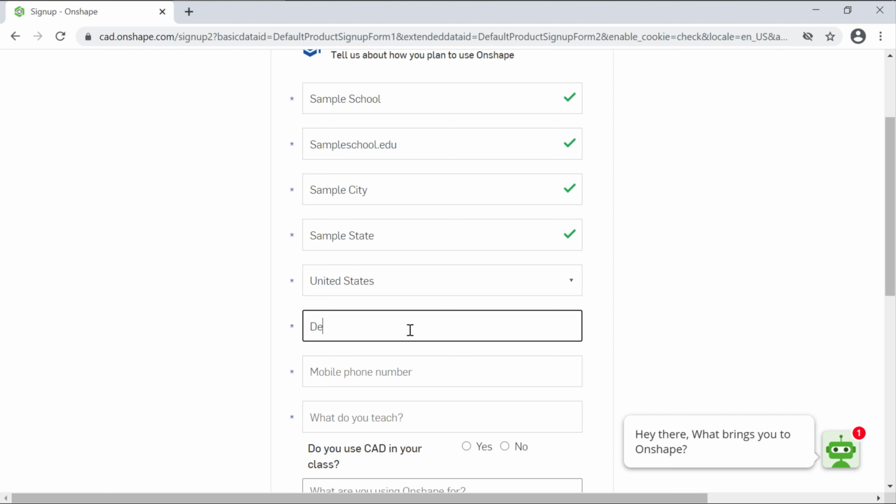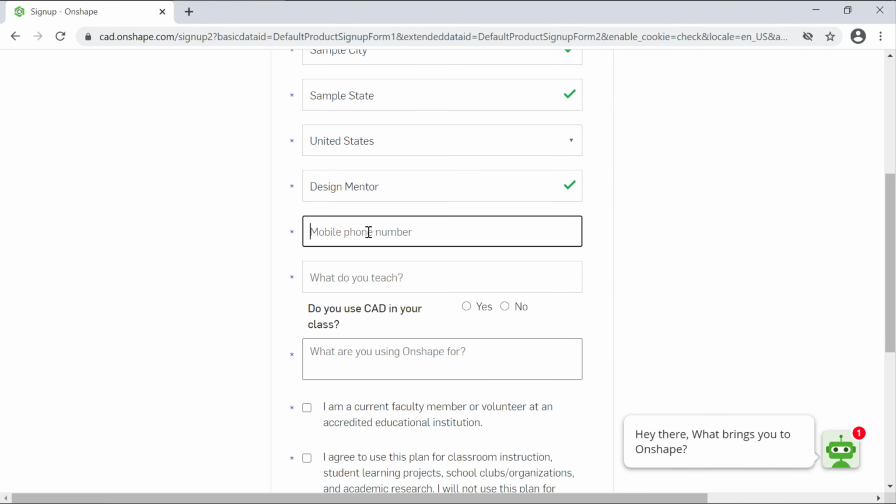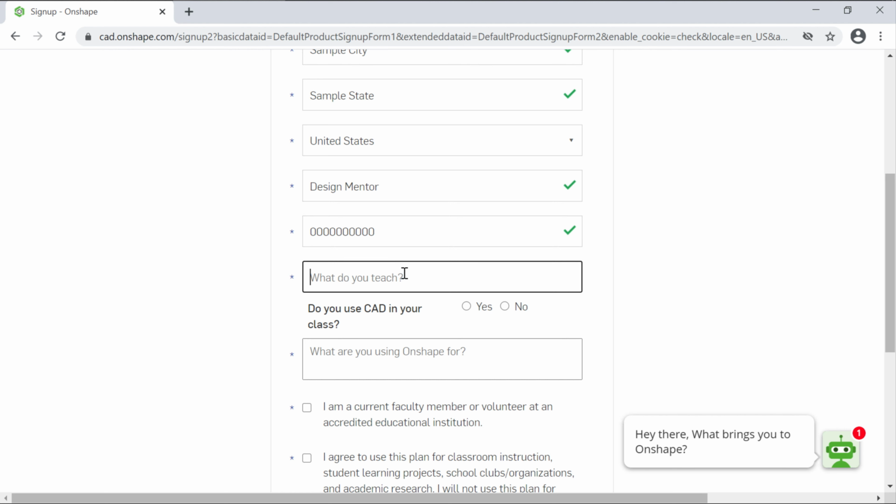So I'll say Design Mentor. That's my title on the first robotics team that I'm working with. And cell number, I'm not going to put in my cell number, but you can put that in if you're comfortable. What do I teach? I teach robotics and design, so I'll put in robotics.